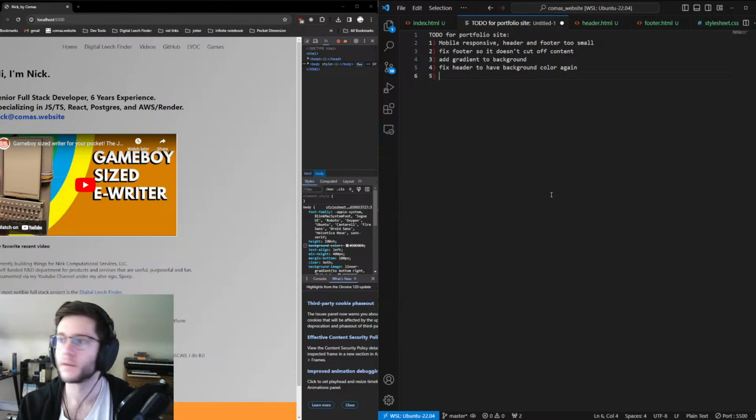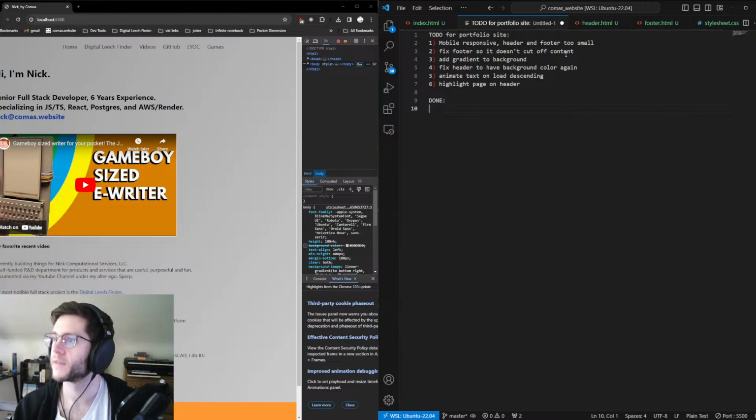5, animate text on load descending. 6, highlight the page on the header. And I'm going to have a done pile down here. Fix the gradient in the background.